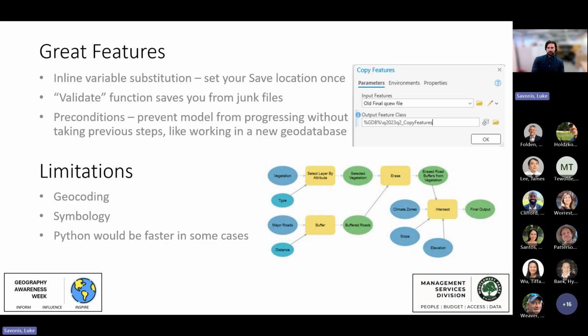I think ModelBuilder doesn't do particularly well with copying symbology. That's something you still need to set up manually. That's from some research that I did to put this presentation together. So I'm not intimately familiar, but I think that would be a real limitation. And then if you're familiar with coding and Python, then in some cases that would be faster and better.